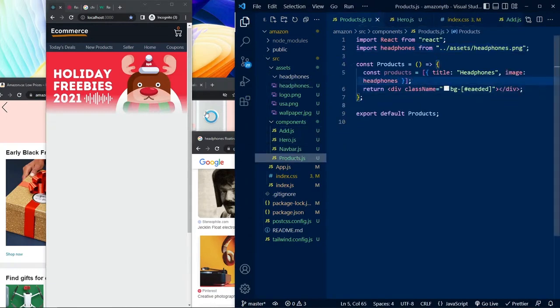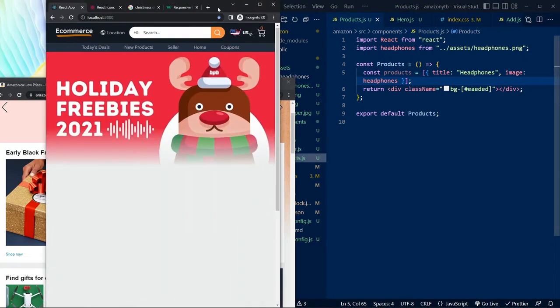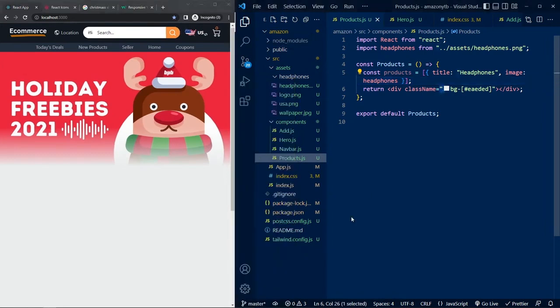So now let's map through these products. Let me make this bigger as well. So I'll have a product card as well. It will be called product, and it will be a card. So here, where is it?